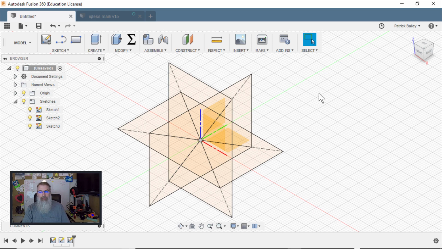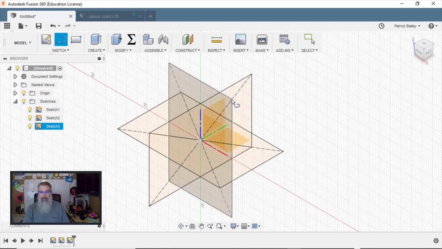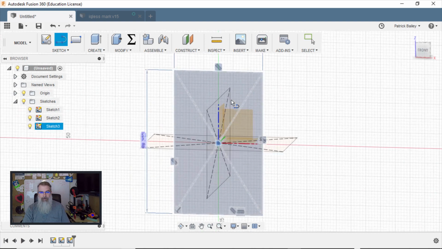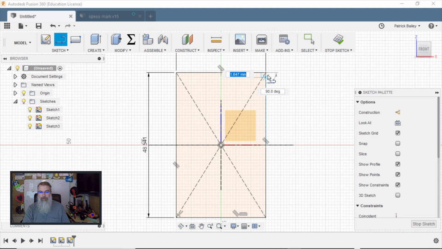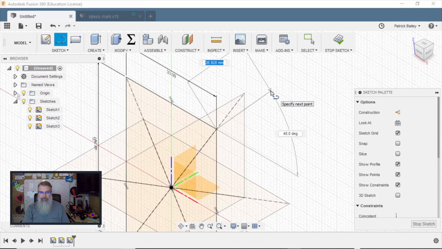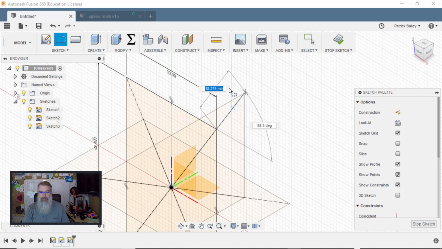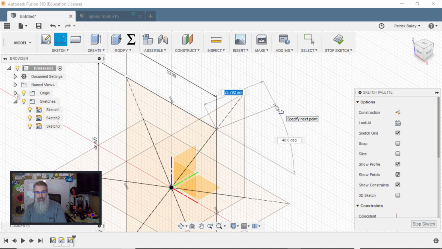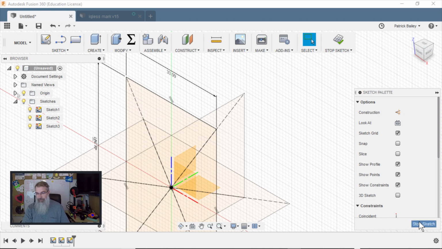If I try to draw a line, I can hit the L key here, and I can click on here and choose this point, start to draw the line, and I'm drawing this plane, which is what I don't want to do. I can click here and say I want to connect it there, but it's not going to connect there because it's not going to go out of the plane it's currently in. So I'll hit escape, I'll stop this sketch.